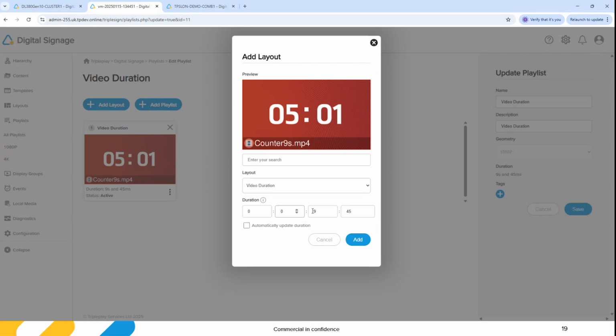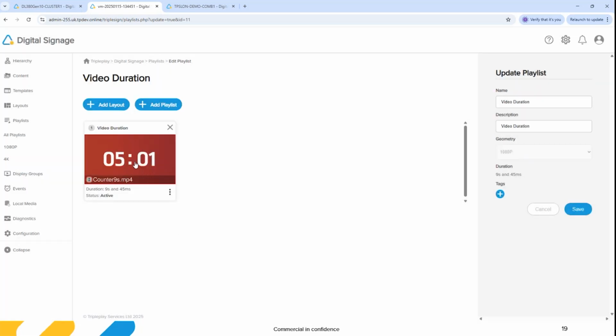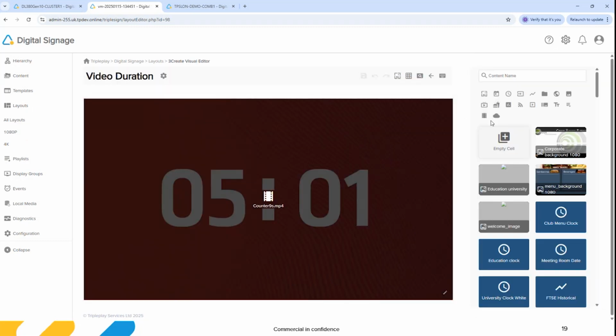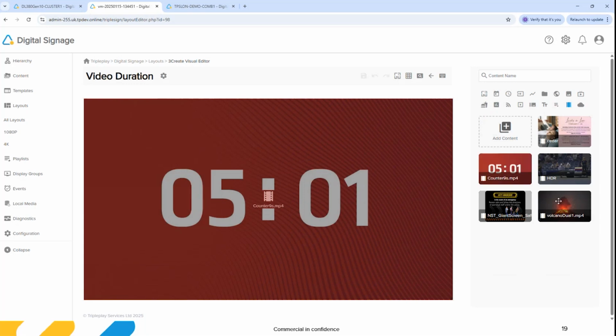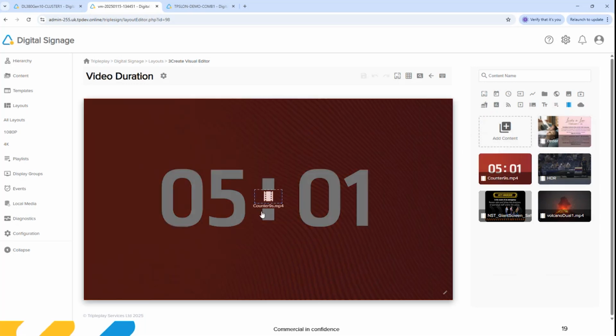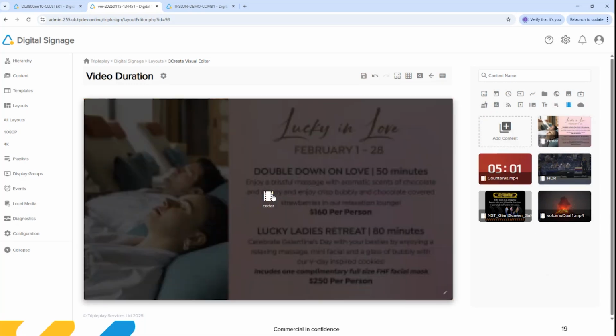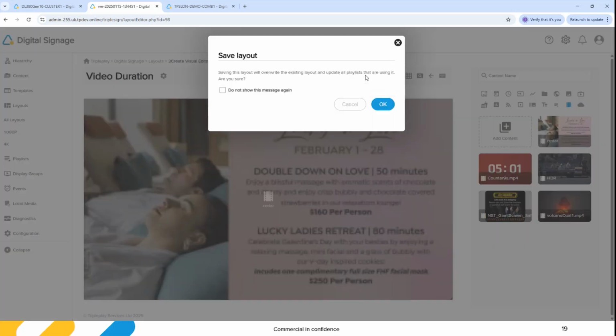We can toggle that off and then come in and change this to a fixed duration if we prefer. For this demo, we'll leave that on. If we go in and change this video now, we can see that the time duration for the layout within the playlist will automatically be updated. So if I just grab a different video, I know it's got a different duration, we add that one in there, and hit save on that.